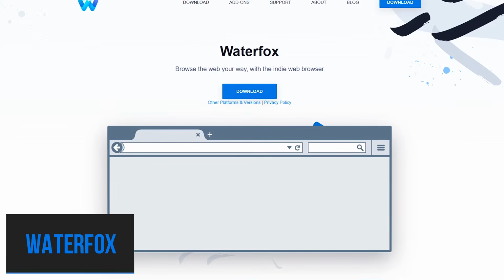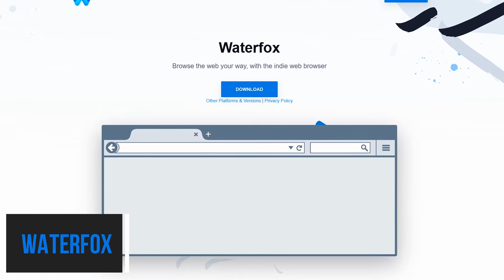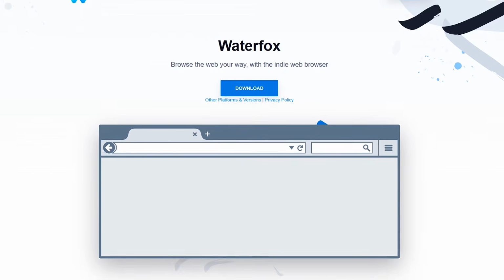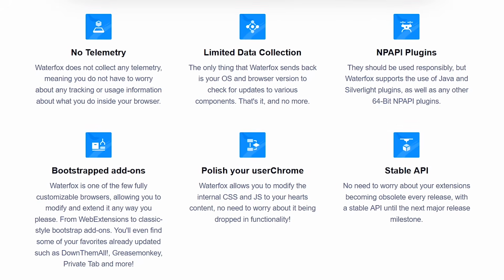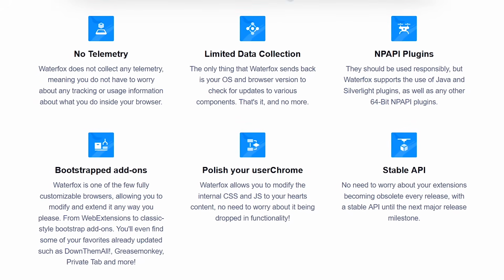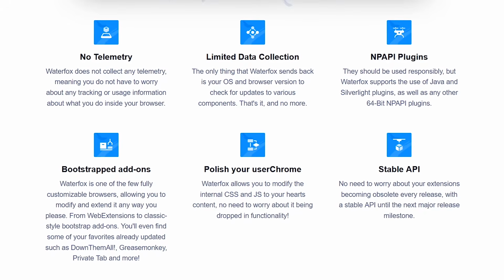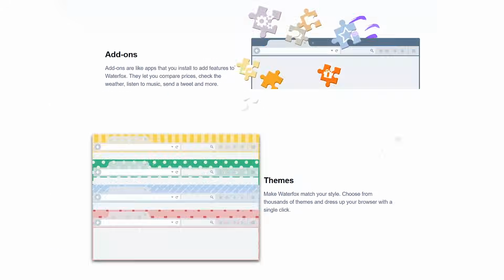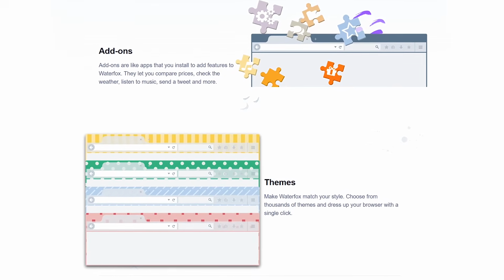While most browsers are now based on Chromium, including Google Chrome, Vivaldi, Microsoft Edge, and the Brave browser, WaterFox takes a different approach and is based on Firefox. While Firefox does send telemetry data to its developer Mozilla, WaterFox does not. The only information they collect is your operating system and browser version to check for updates. You also get full access to Firefox add-ons with thousands of extensions and themes to choose from.